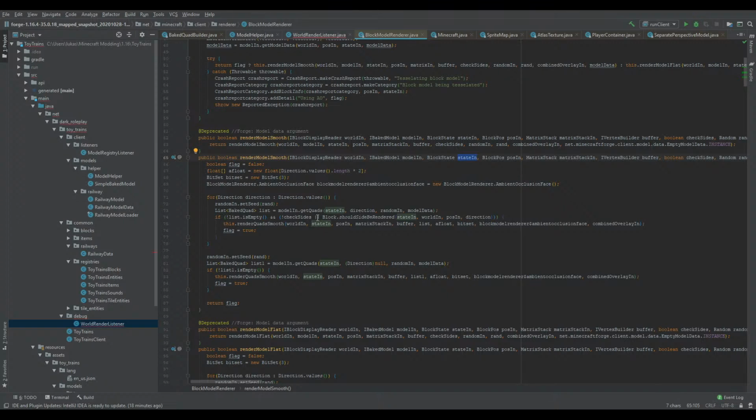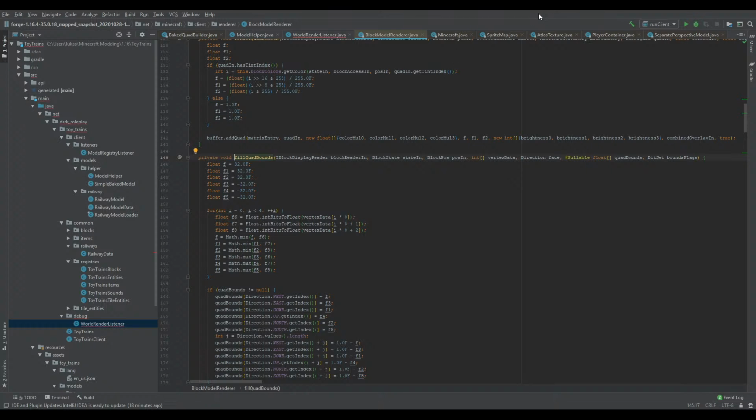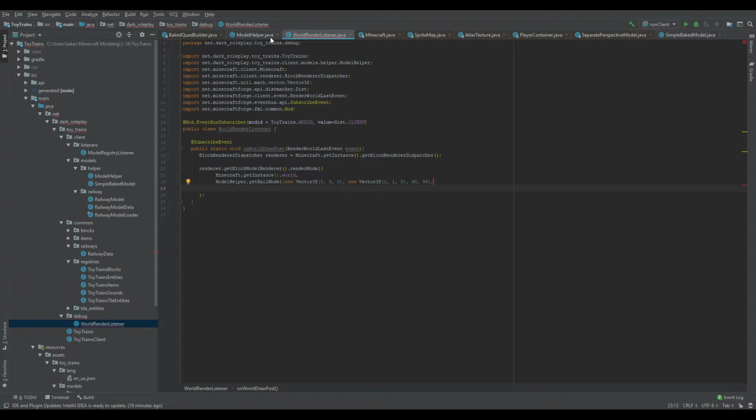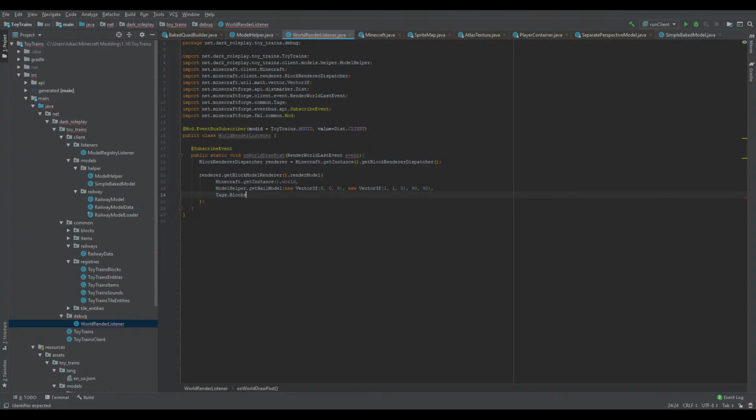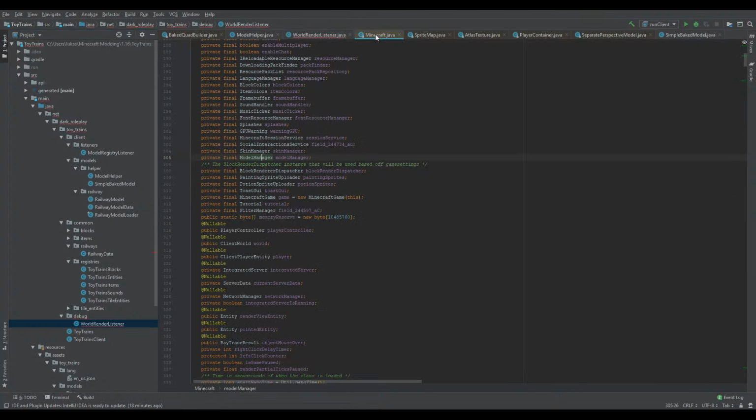I could use that one. Actually, would it? Does this use the state? I have no idea what this stuff does. It's scary. Okay, so I need some random block state. And there's our random state.